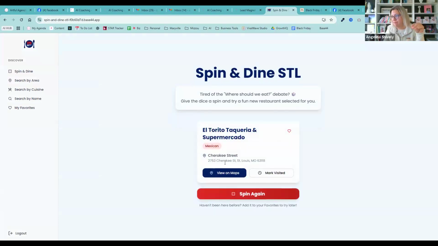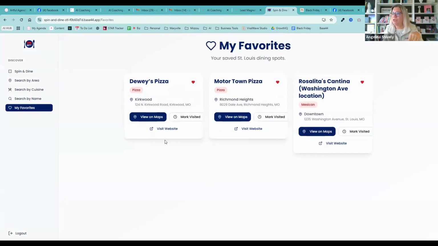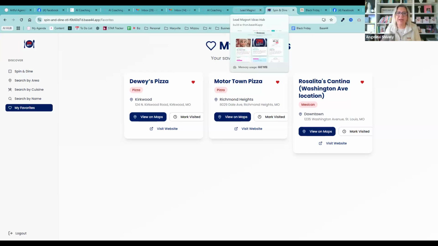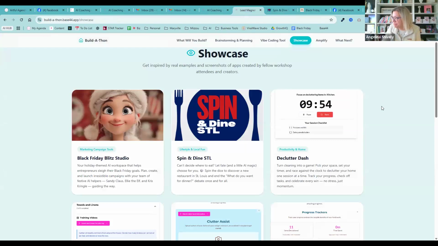You can view it on Google Maps. You can mark as visited. You could have favorites that you save. So these are some ones that I want to try. So again, in thinking about any of the systems that you do over and over in your business, you could create an app for that. And if your mind isn't blown already, I'm sorry, but we are going to go over so many ideas. My goal is to just get you thinking about one. So don't be overwhelmed by all the things, right?